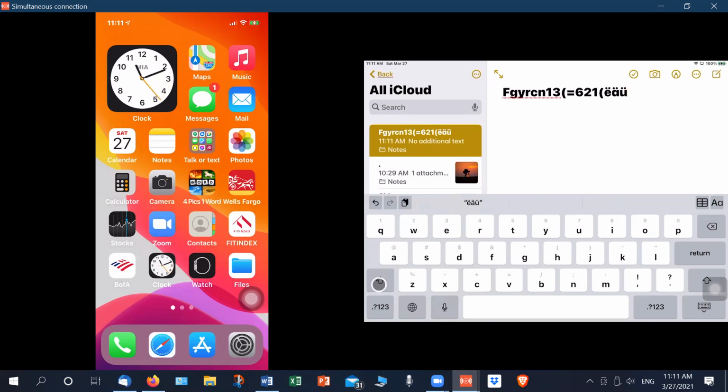By the way, if you go over here to the numeric keypad and you hold the $ down, you get a bunch of different currencies.